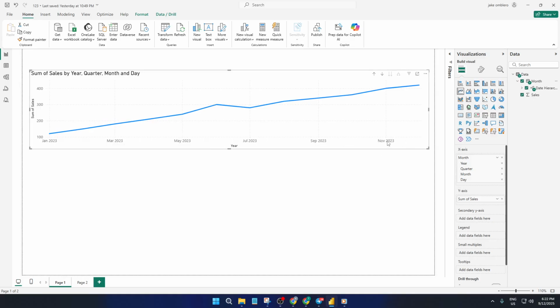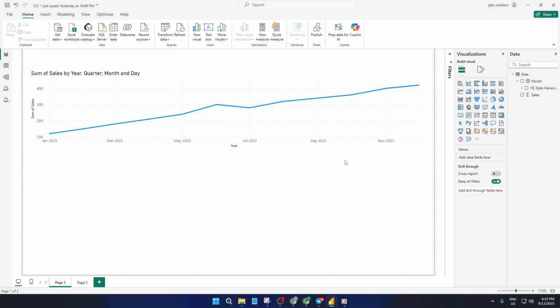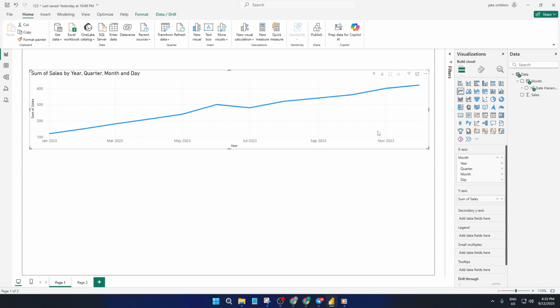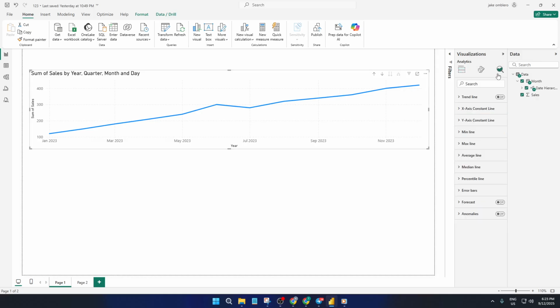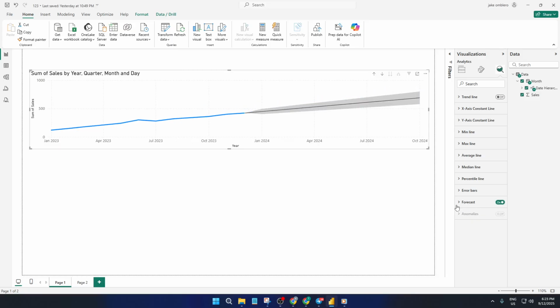Now, let's unlock the real power here, forecasting. Select your line chart so it's active and find the Analytics pane. It's the paint roller with a little magnifying glass, kind of like a settings toolbox for your chart. Under Forecast, you'll see the option to add, click it. Here, you can customize things to suit your needs.